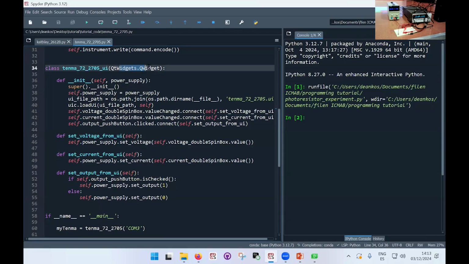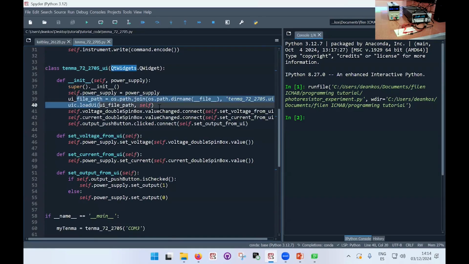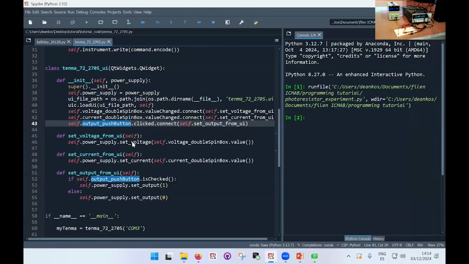As you see from last time, we're inheriting the properties of our Qt widget, and that's imported up here. We connect to the user interface. We connect the spin boxes. So these are the 2 spin boxes. And they're connected so that when I change the value of the spin box, this automatically calls a function to set the voltage or set the current. And when we press the output push button, it's a clickable push button again, so it has an on and off state. If the state of the button is checked, is on, then we turn the output on. If the state of the button is off, then we turn the output off.